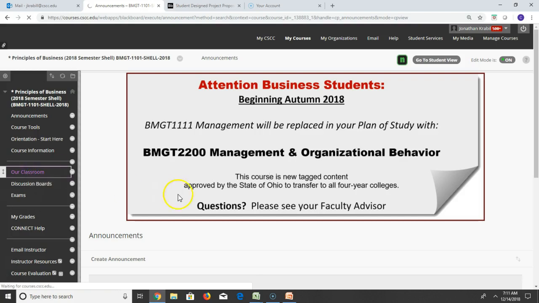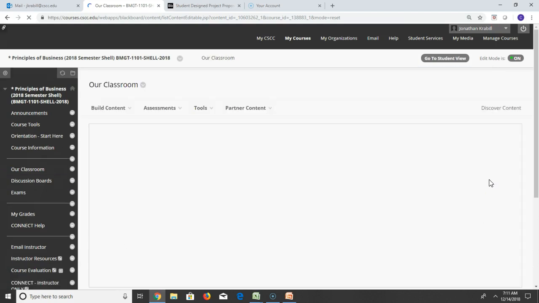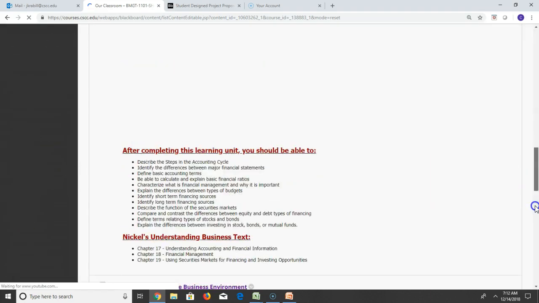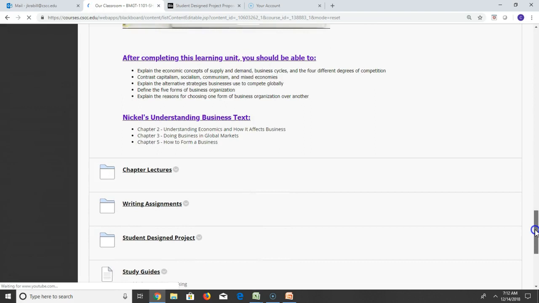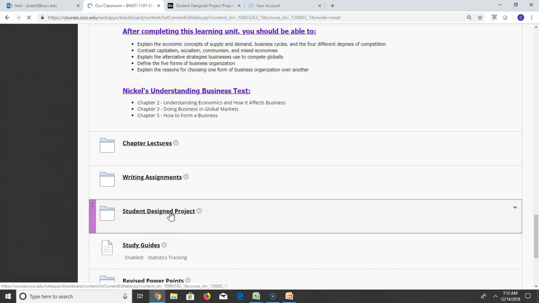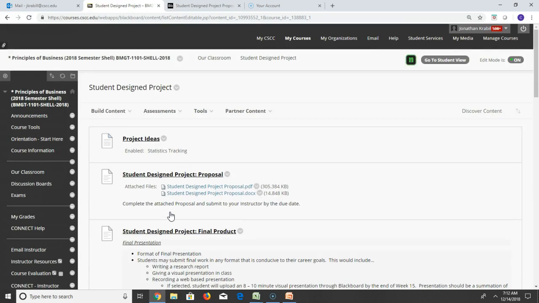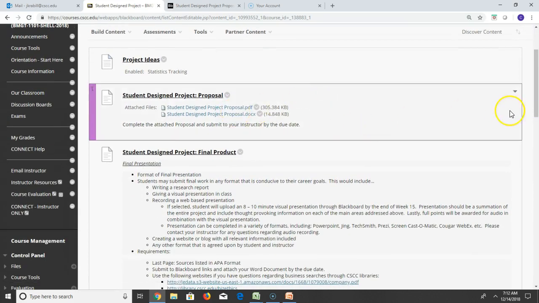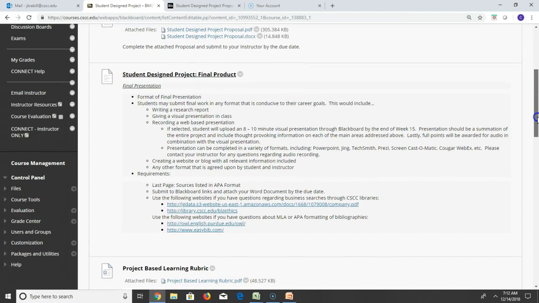If you click on Our Classroom on the left-hand side of our Blackboard course section, that's going to open up for you a lot of information. One of the folders that you're going to have access to, and I believe it'll be a tab at the top, is titled Student Design Project. Go ahead and click on that, open that up. And then we'll start to see all the different pieces and parts that are going to be available to you on day one of the semester. Now, there's a couple things here, right? We have project ideas, we have a running list, and we'll look at those. But we also have the proposal that's due, and then we have the final product that's due as well.